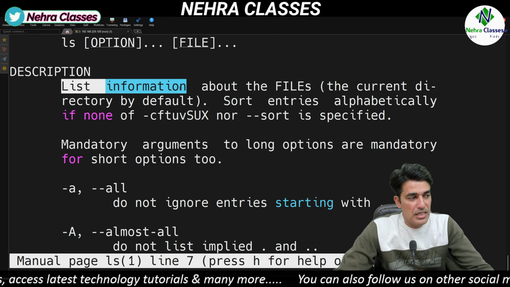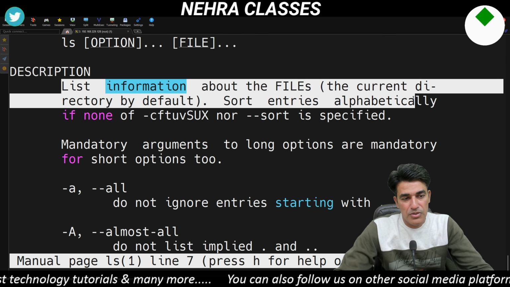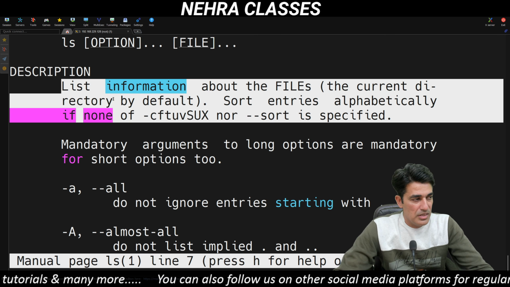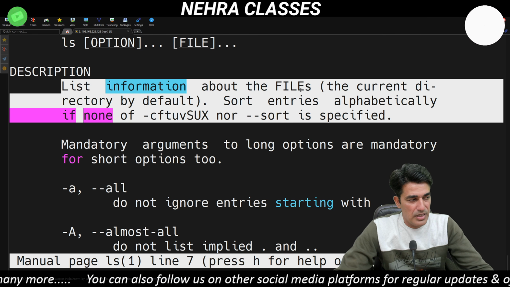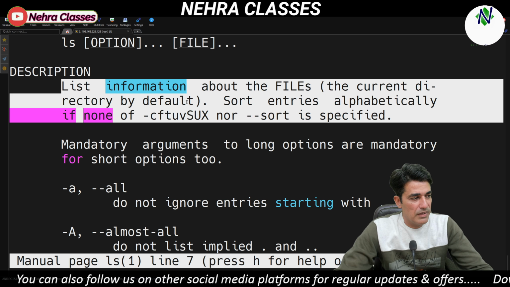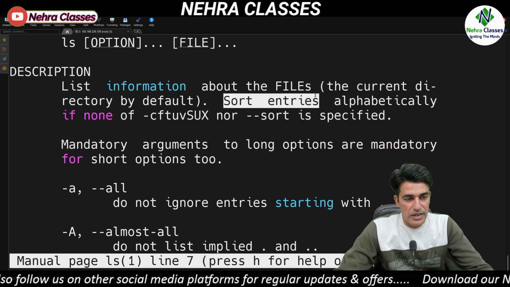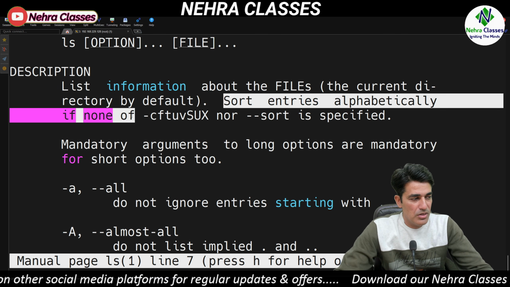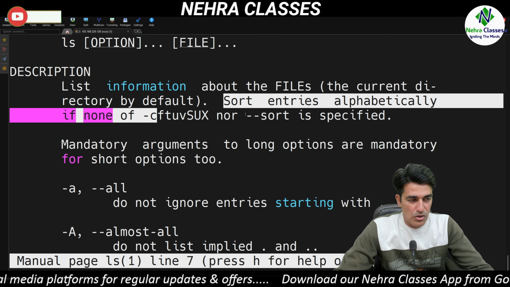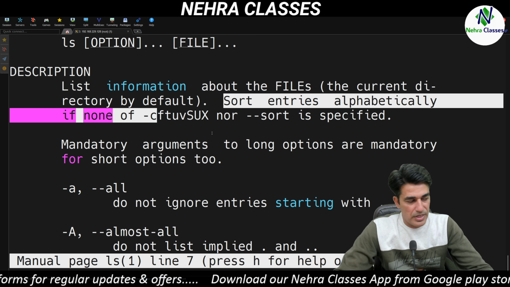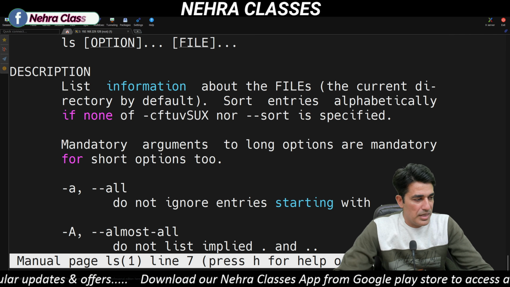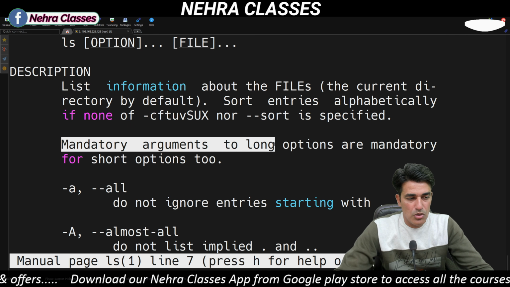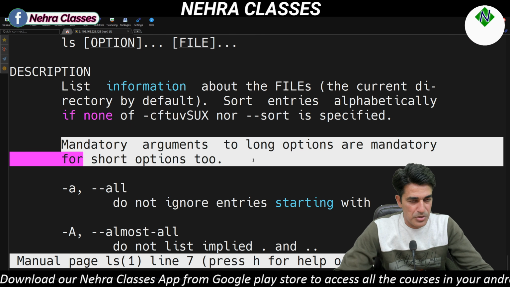Here is the detailed description of this particular command. This command lists the information about the files, the current directory by default, sorting entries alphabetically if none of -cftuvSUX nor --sort is specified. Mandatory arguments to long options are mandatory for short options too.